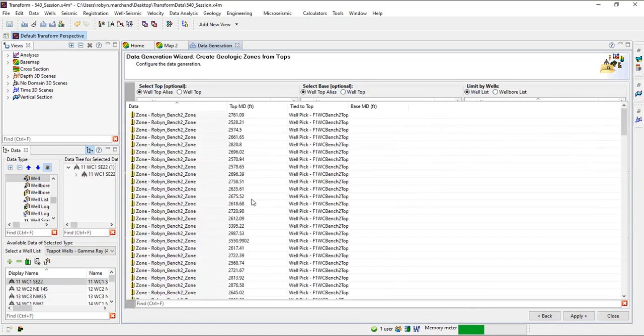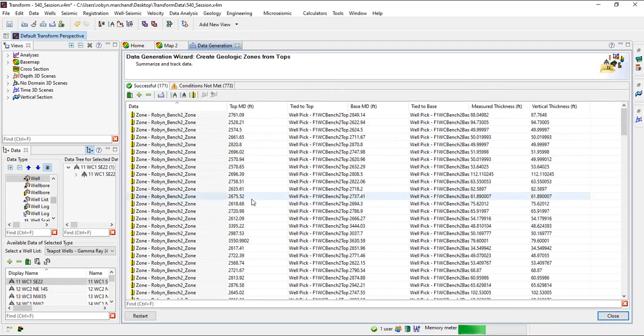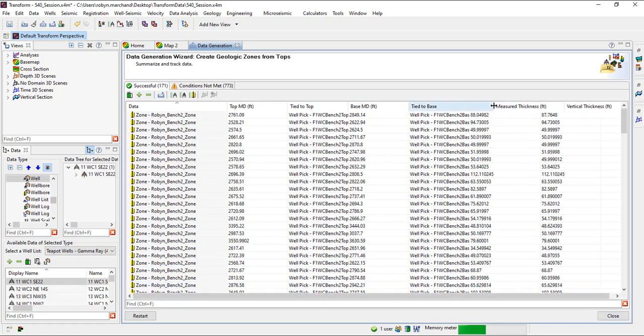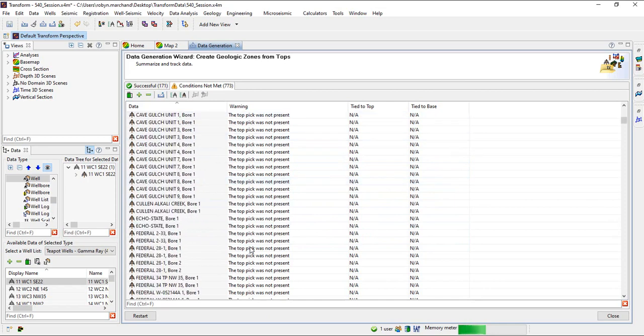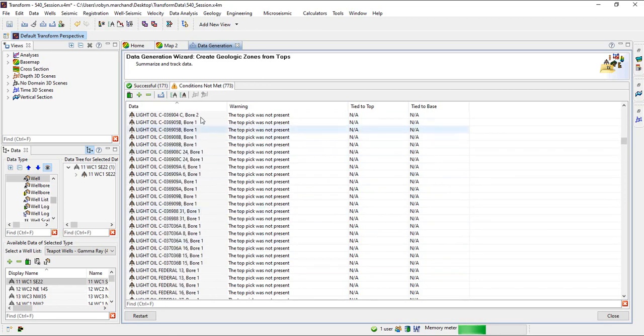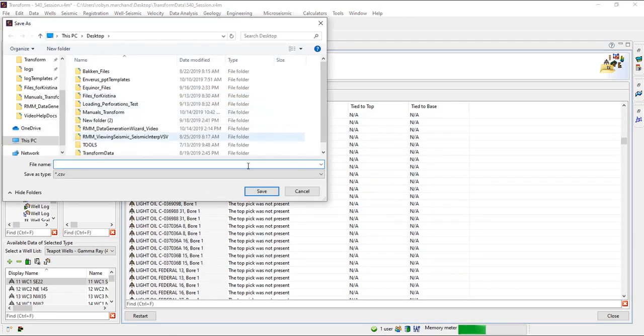Once the geological zone creation is complete, the wizard generates a log to show which wells in the list have successfully created zones and those that were unsuccessful. Click on those with the conditions not met, and you can see in this case the top pick was not present in those wells, so a zone was not created. You can export this summary to CSV to get a list of the unsuccessful wells to investigate to create zones later.